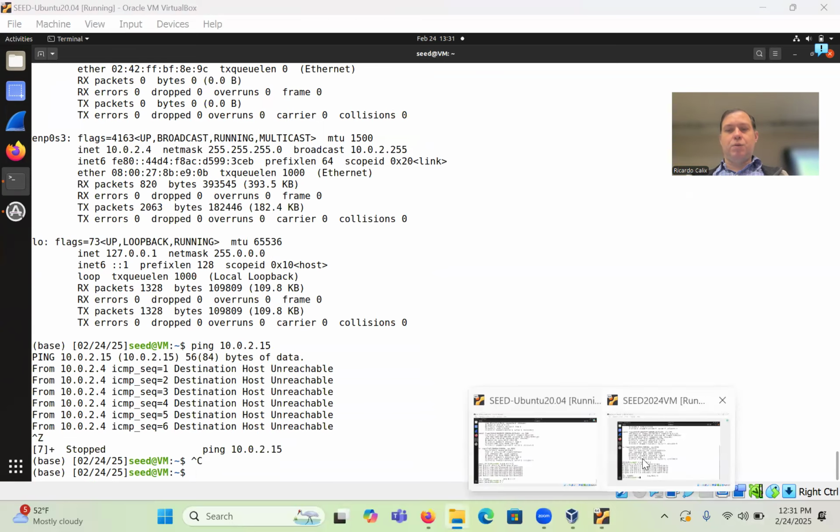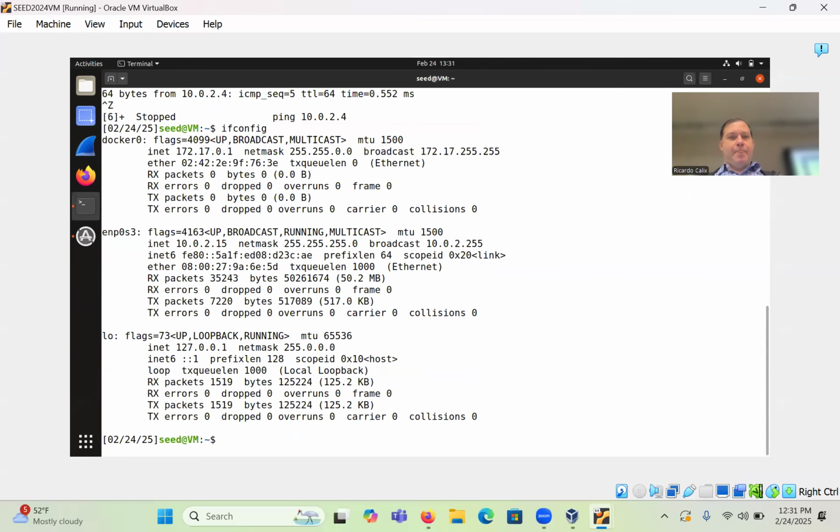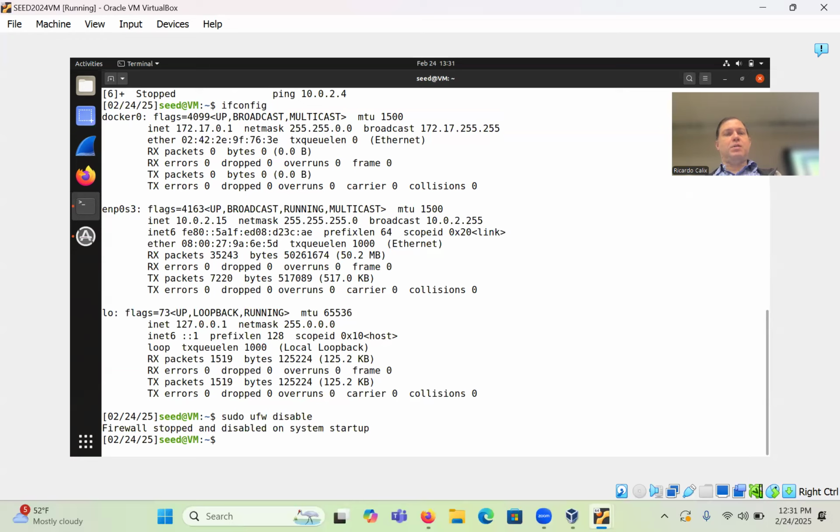So what do I need to do that? I go to 10.0.2.15, and I'm going to say sudo, because obviously it needs permissions, UFW disable. So firewall stopped and disabled on system startup. This is part of actually the commands for this week. I don't know if this will work, but let's take a look.